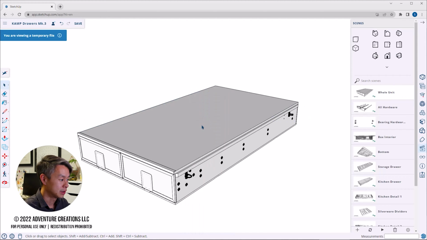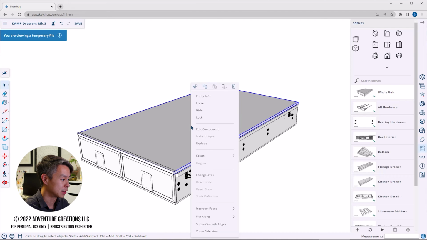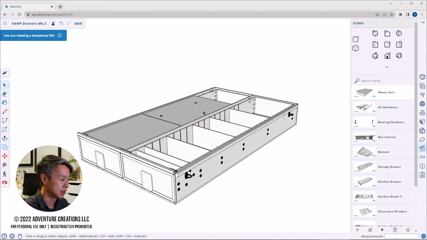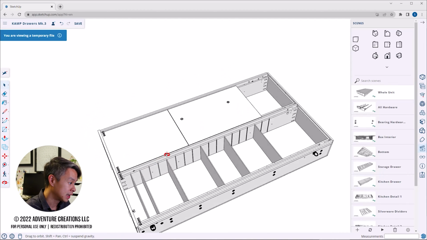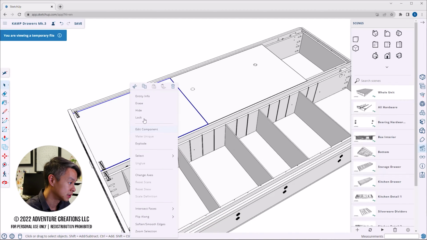So let's take a look under the hood. Right click on this platform here and hide that. And now we're getting somewhere. So go ahead and keep hiding components.